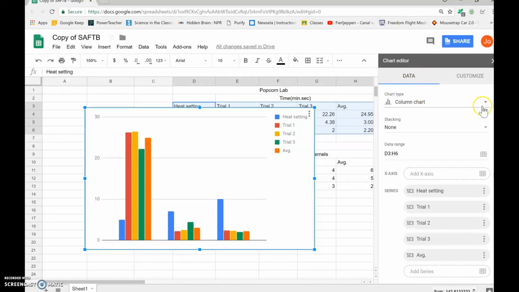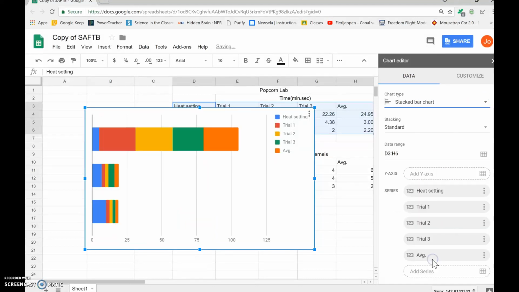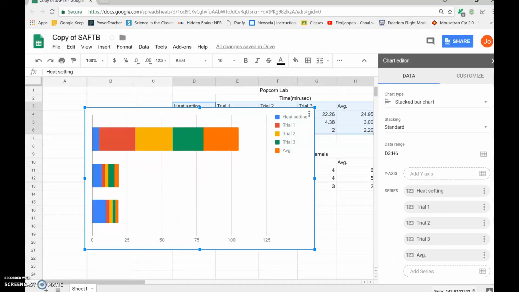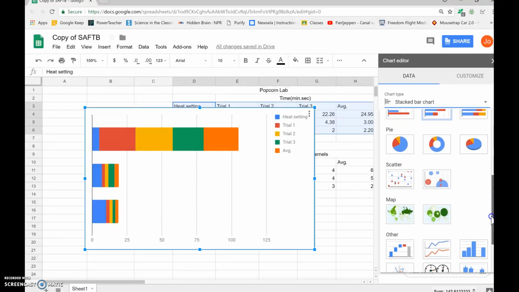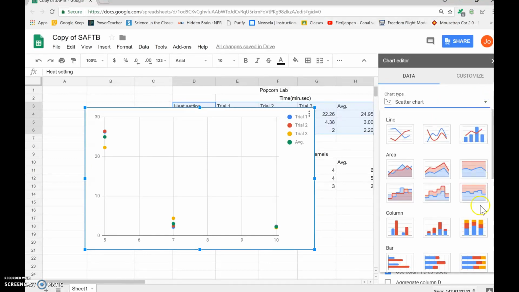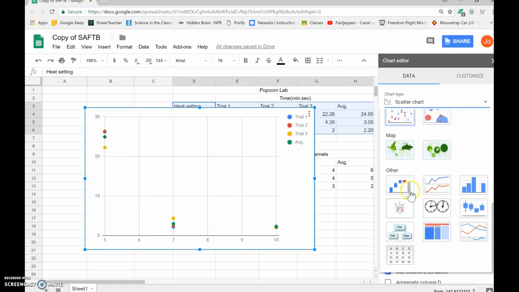So it says this is the data. Is this what you want it to look like, or did you want the bars to go this way? Maybe you don't want bars. Maybe you want a different kind. Maybe you want a scatter plot graph. I don't know why, but maybe you do on this one. Now, every graph is different, but that is how you pick the type of graph. Probably don't need a radar chart. Probably don't need a gauge chart.